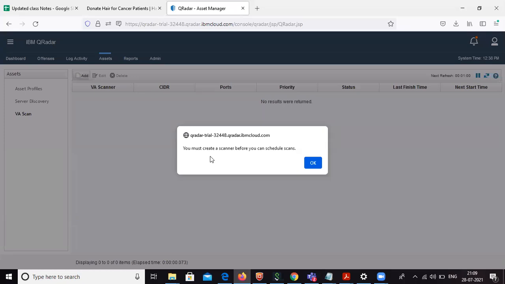First, we have to add the scanner, and after that we have to configure the scanner. Then we have to specify which scan we have to schedule.